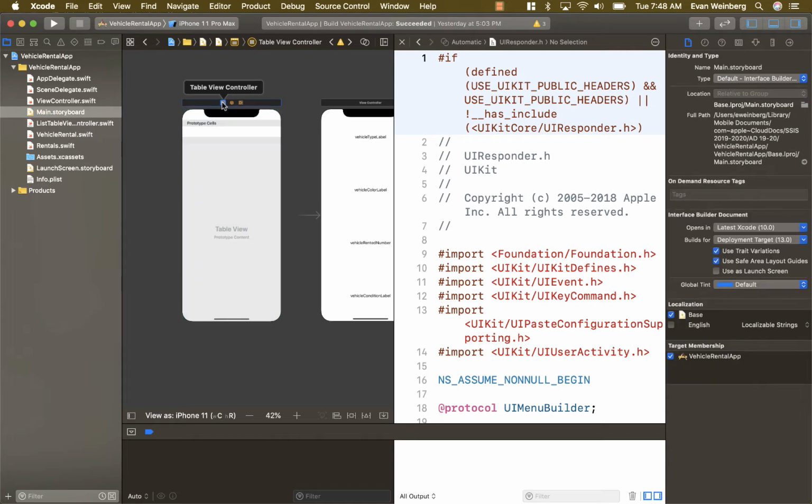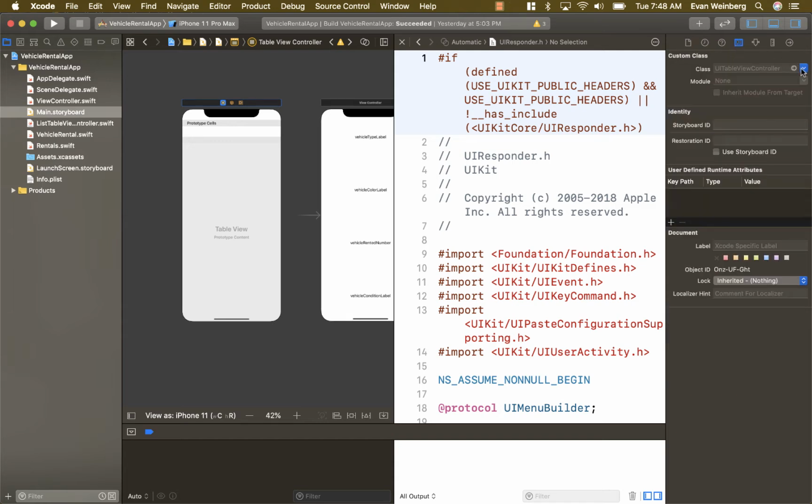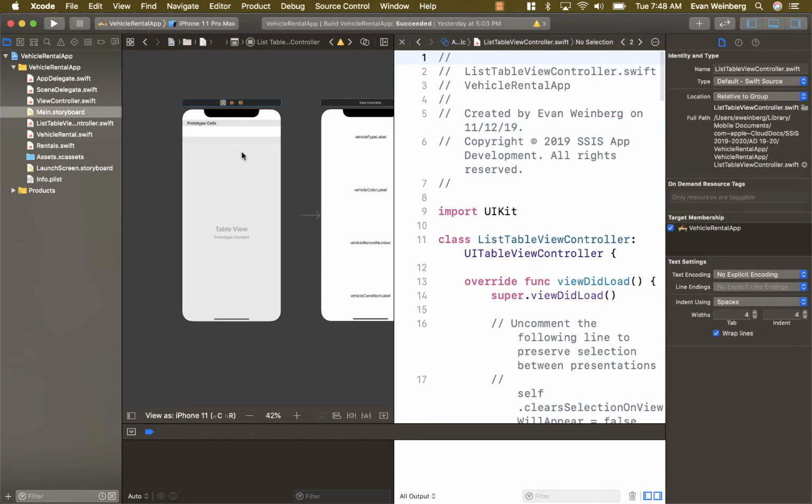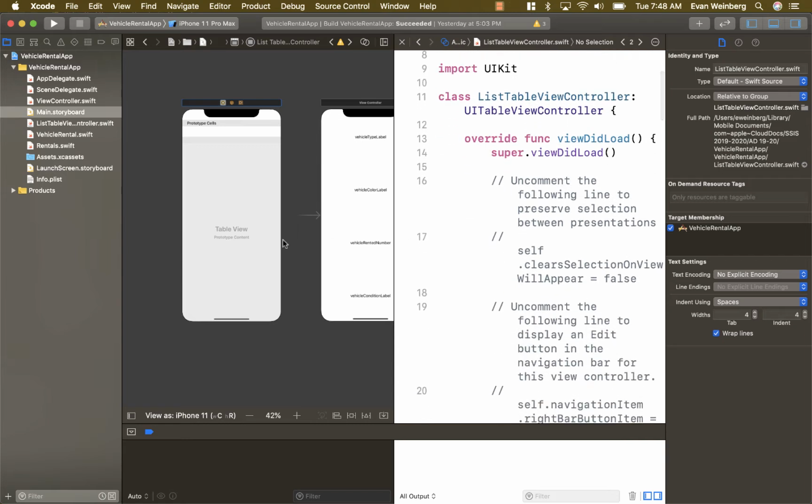So now if we go up here to the table view, we need to tell this table view controller to use that file. So I'm going to go up here, select the table view controller, this icon right here, and I go over here and I tell it to use this new file that I've created, the list table view controller. And so what's nice about that is I can just switch this over, and now this screen is going to be told what to do by this file.